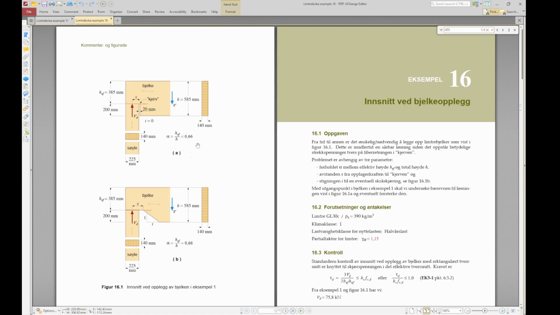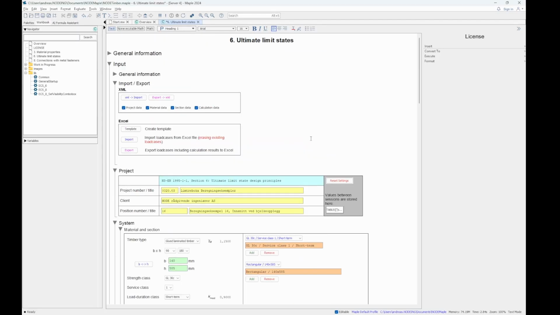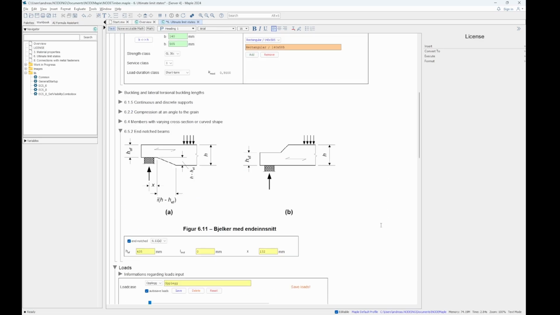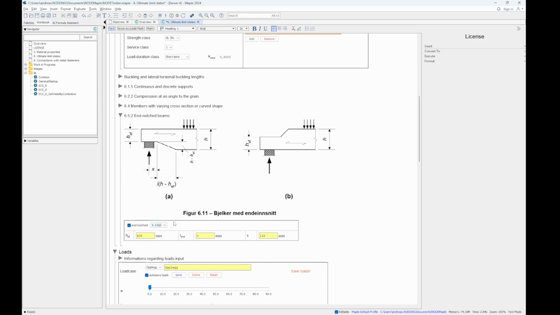There are two different kinds of types you can calculate here. We are going to use that one, and if you open Maple and the example 16, we do have the dimensions of the beam, 140 by 585 millimeters, and the end notch is type A with an effective height of 435 millimeters and a distance of the support to the edge of the inclination of 132 millimeters.